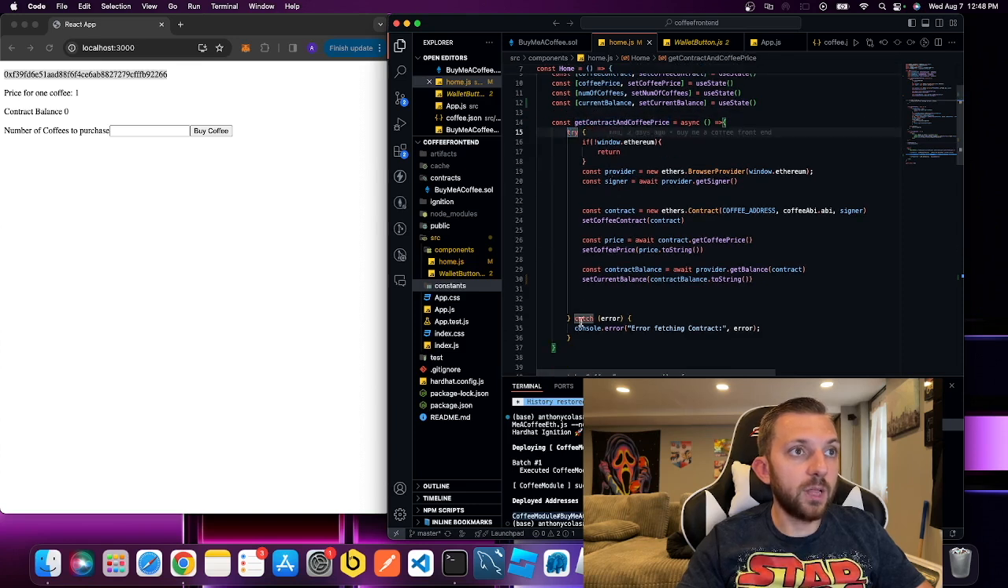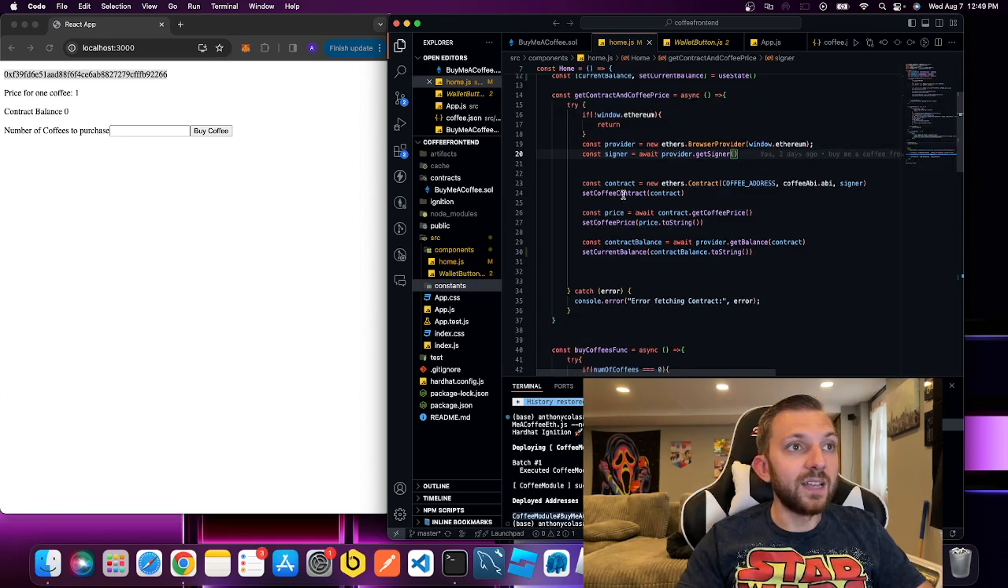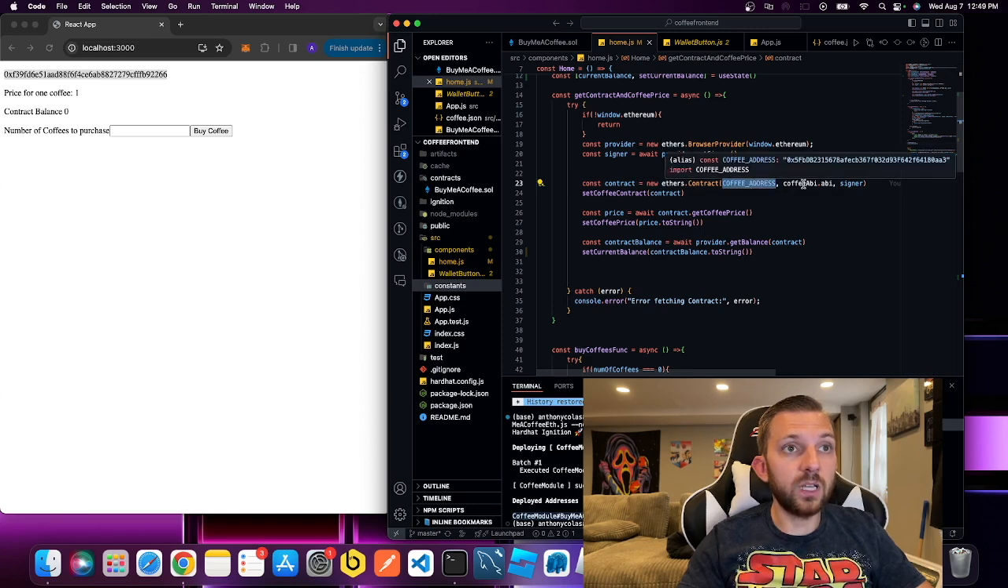So again, try catch block. If there is not a window.ethereum, we're just going to return right out of this function. We're going to grab the provider, which is a new ethers BrowserProvider through the window.ethereum. So we're pulling the provider through MetaMask. And then we're going to grab the signer through the await provider.getSigner method. Next, we're going to pull an instance of the contract, which is new ethers.Contract. We're going to take that coffee address that we imported in, the ABI.abi, so we grab just the ABI, and then the signer, which grabs an instance of this contract, and we're going to set it through the setCoffeeContract state variable.